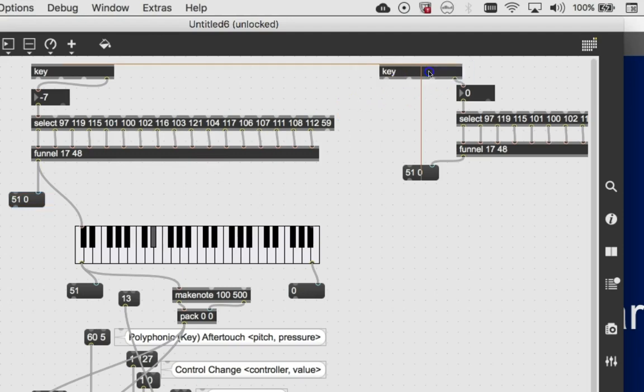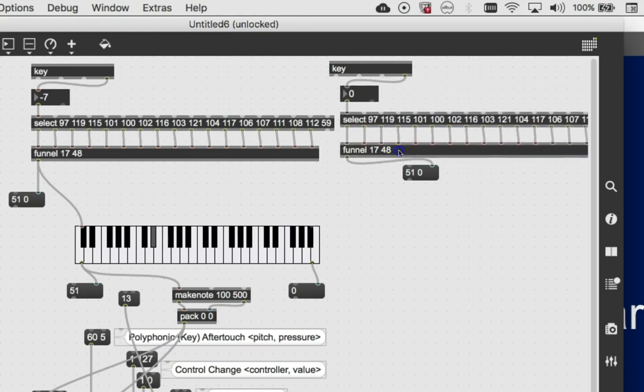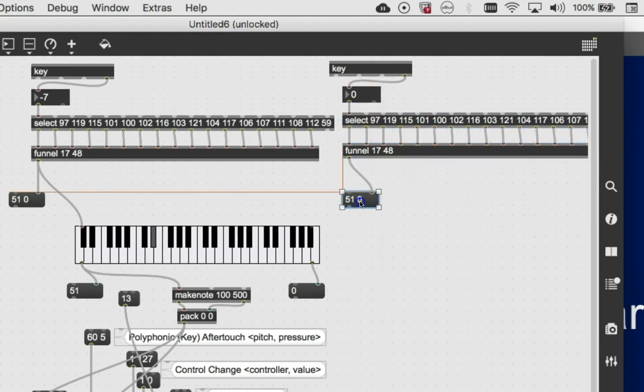And then here's this one here, the other key. I'm going to grab these three, drag them over here. We hardly even need to see the other end of them. They all seem to be working just fine.